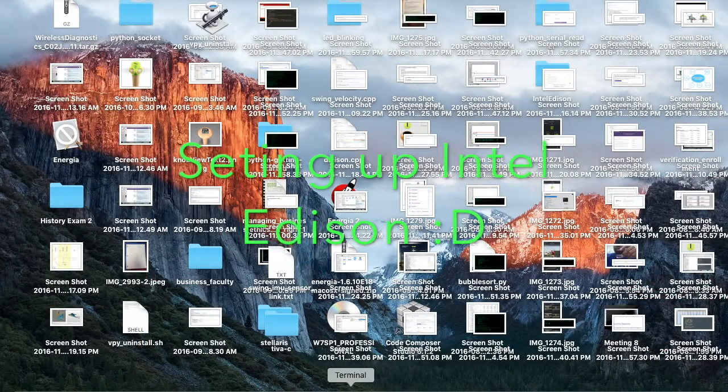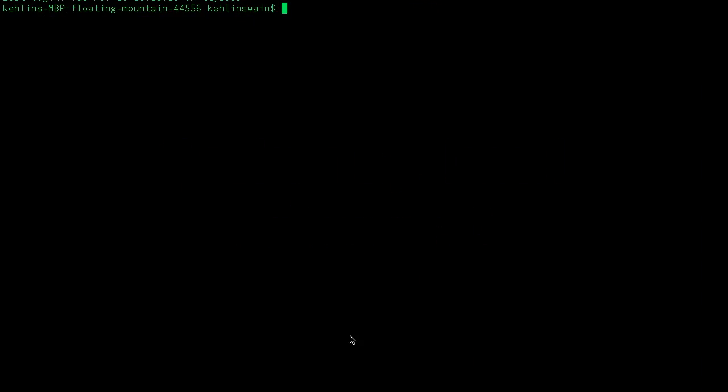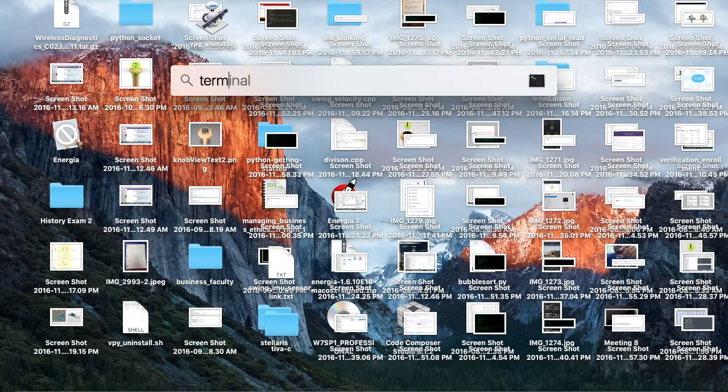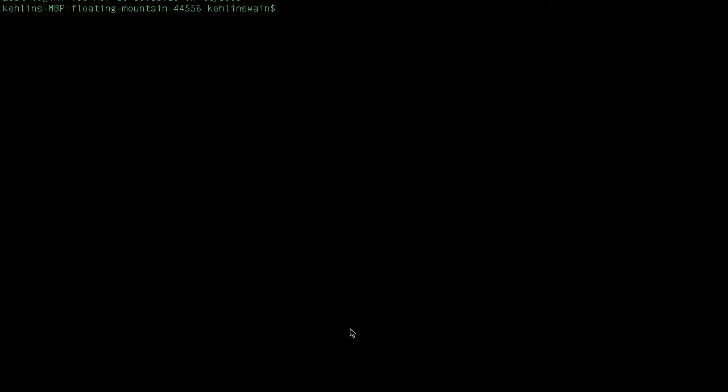So now we're moving on to setting up our Intel Edison. First thing we have to do is access our terminal application, which we're doing right there. And then our next step will be screening into the Intel Edison. Now this just means that we will be going to the Intel Edison on this computer to access its file directory.